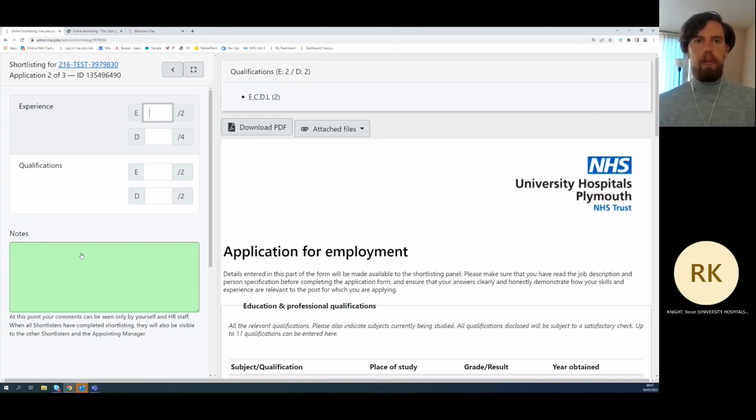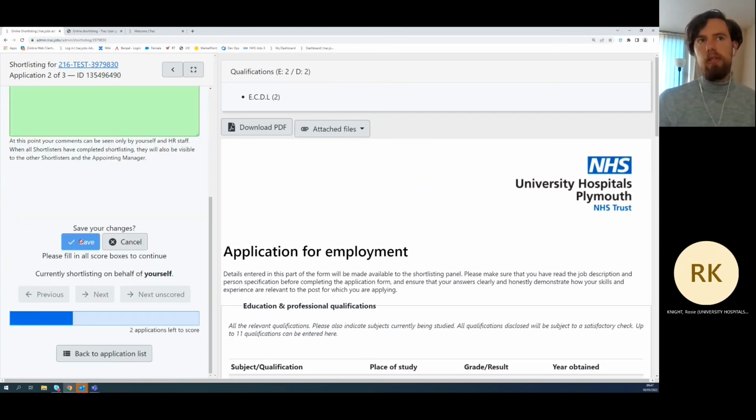If you've got loads and loads of applications, you might not want to do it all in one go. If that's the case, that's fine. As long as you have pressed save between your applicants, it will have this blue bar here and it will tell you how many are left to score, and that is now saved. So if I were to close this system down, when I come back, it will take me back to where I've left off, so you won't lose anything.